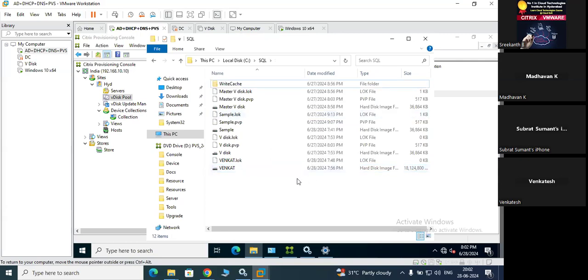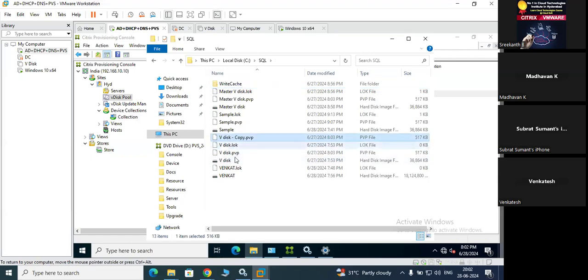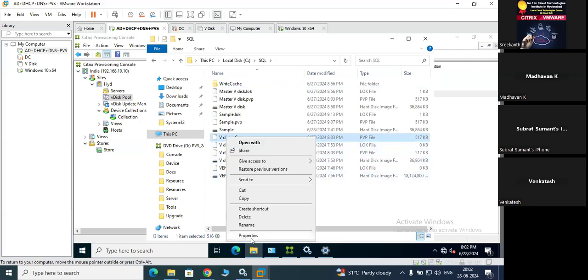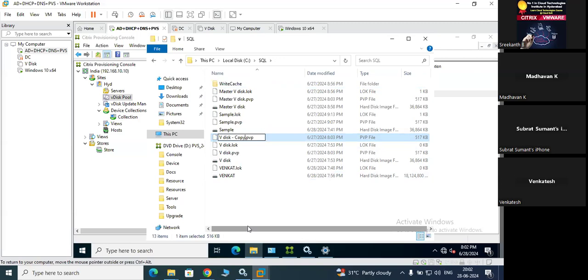Here, the Venkat PVP file is not created. That vdisk.pvp is there, right? Copy it and rename it to venkat.pvp, in capital letters. Actually, all this is not the recommended way, but for us it's good for testing and practice. In real time, we shouldn't do it like this. But you will understand everything that's happening inside.